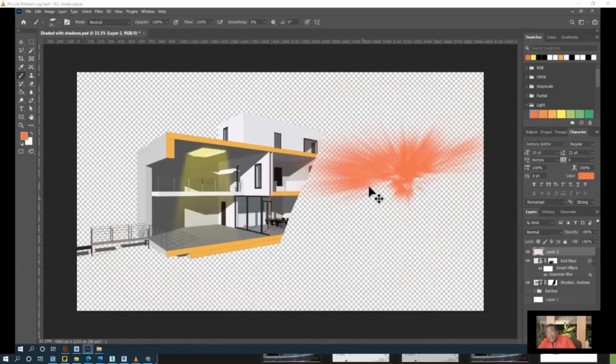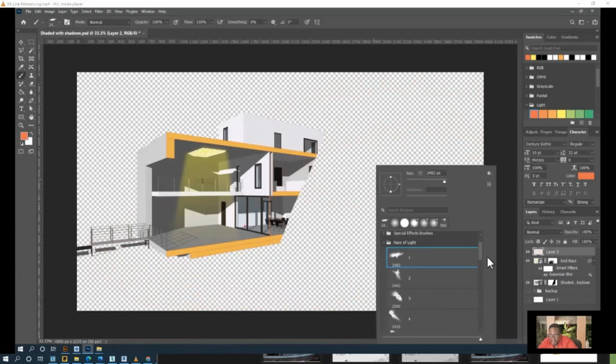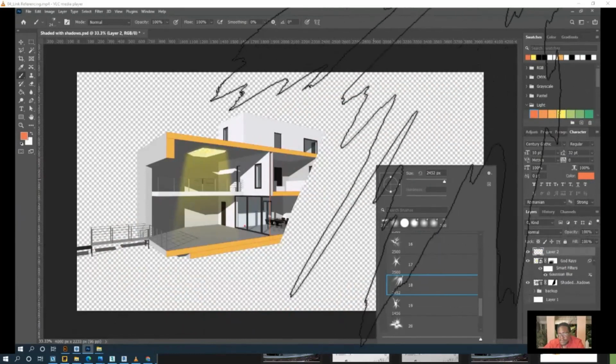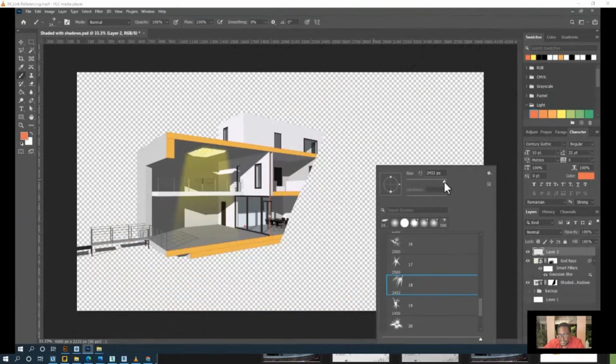The great thing about brushes is that if we choose the appropriate brush, so let's say that we choose maybe this brush here, this one. Let's adjust the size a little bit.